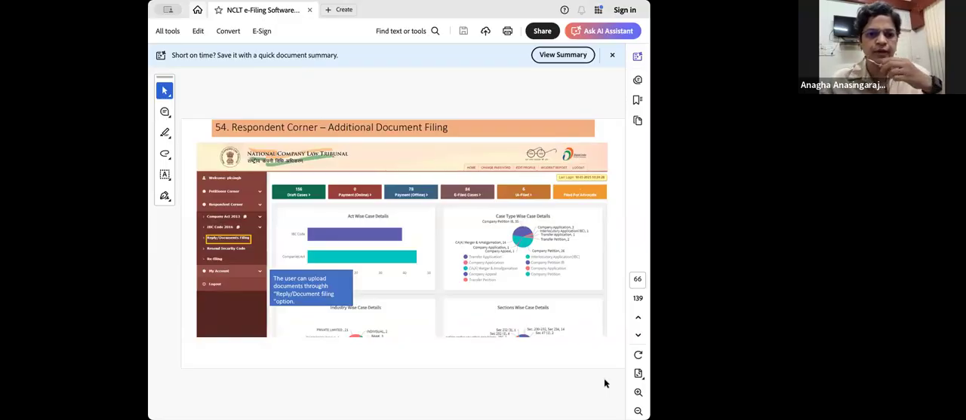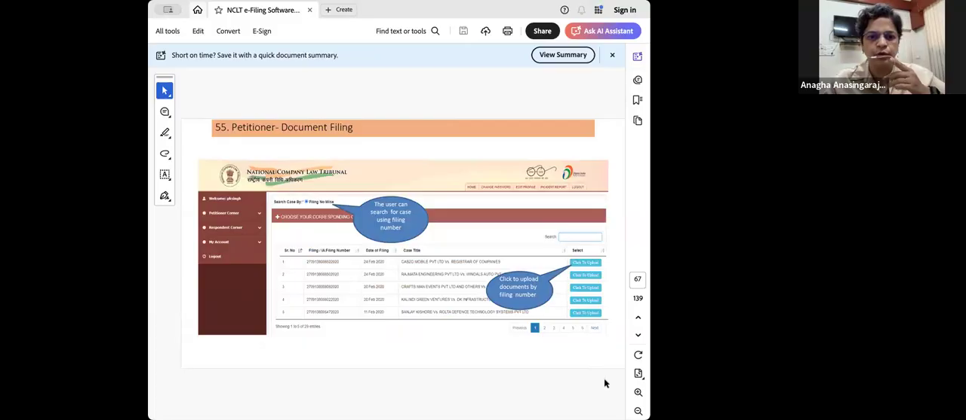Yeah, so here the tab is the reply or the documents filing. User can upload the documents through reply or document filing option. So here we select what nature or what is the kind of document that we are filing. We will search the case number because we are filing this additional document in that particular case. We are not going to generate a new application. So we'll have to select that particular case additional document. We will go and click to upload.